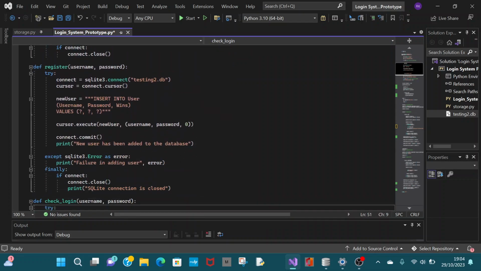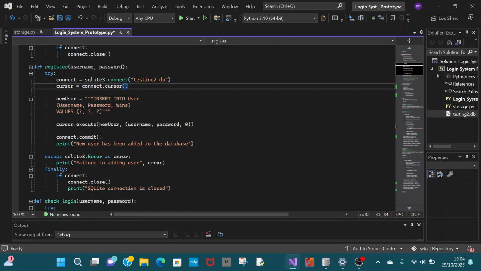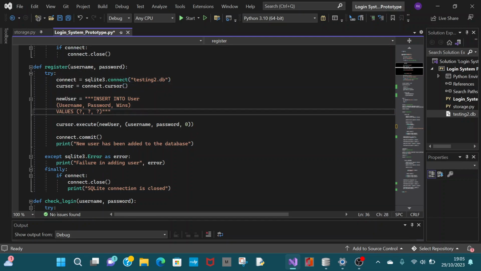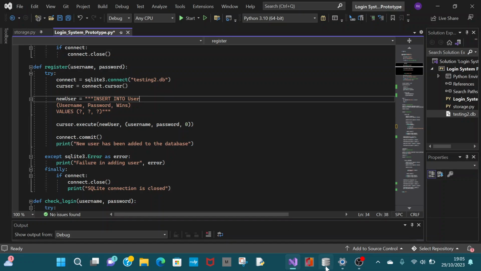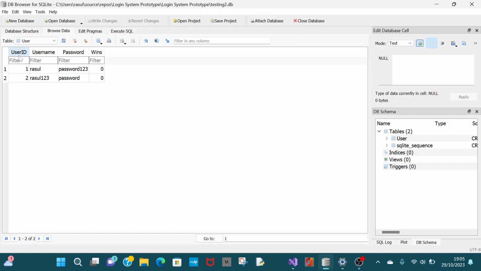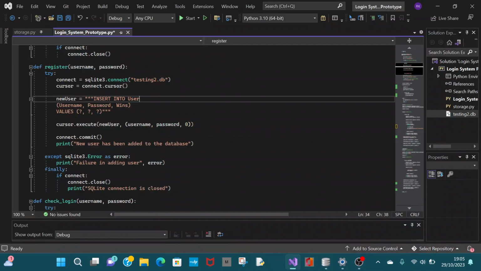With the register, we establish our connection right here, and we initialize our query statement where we insert our added values. Within my database, I'm using user ID, username, password, and wins count fields. The user ID is my primary key, and I've added an auto increment, which means its values will already be established. That's the reason why it's not included in the insert into user statement, because the user ID will already have an established value.